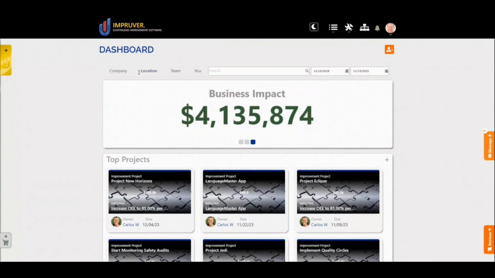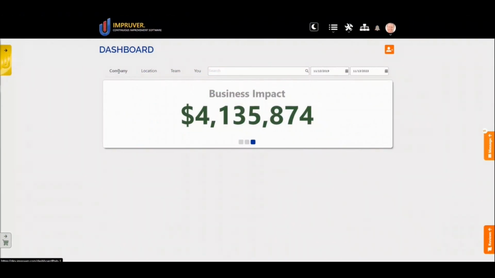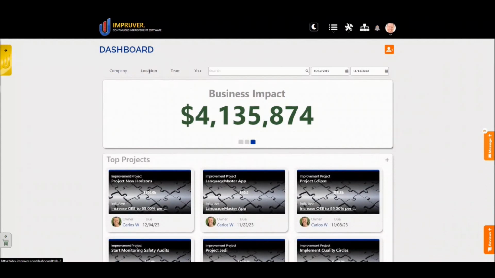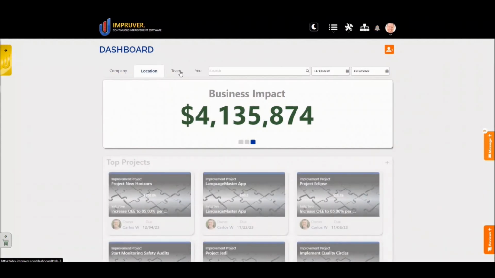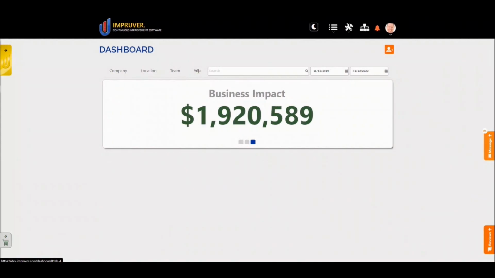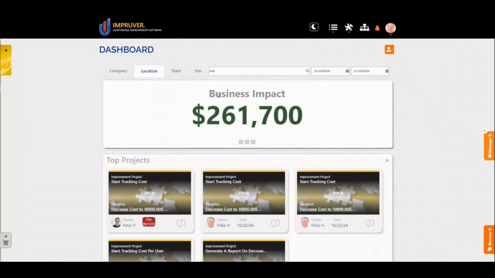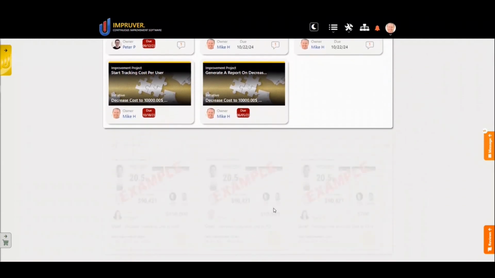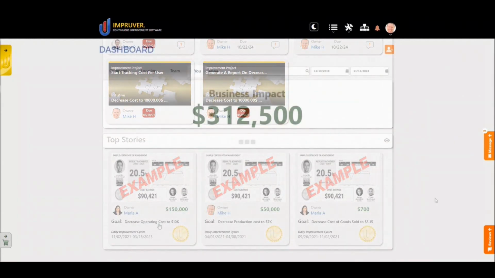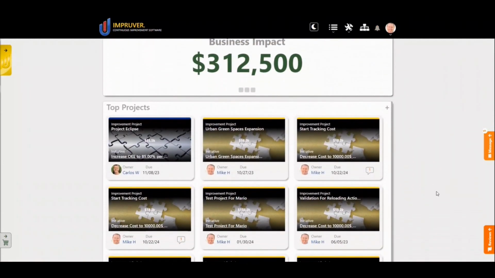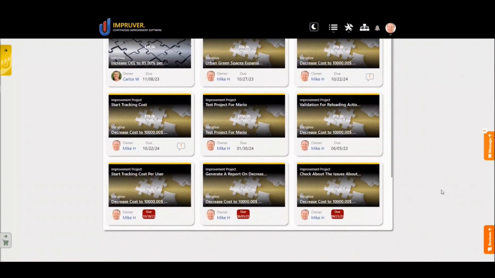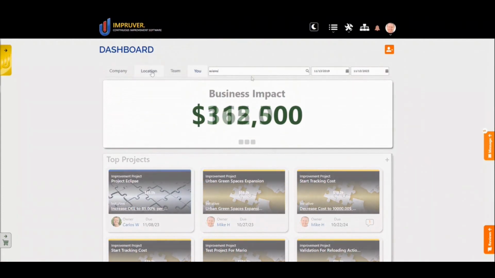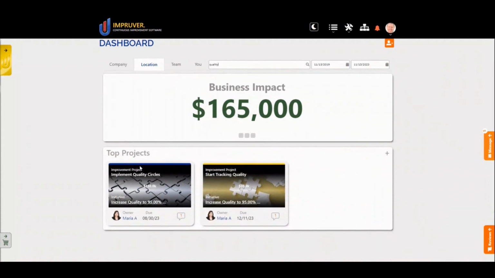With the dashboard, you can quickly size up the business impact of your continuous improvement efforts by company, location, your team, or just yourself. View top projects and top stories to understand what's driving the greatest impact on the results. Here you can assess what's already been delivered and what's in the pipeline for business impact. Search by keyword and by date to refine the results in view.